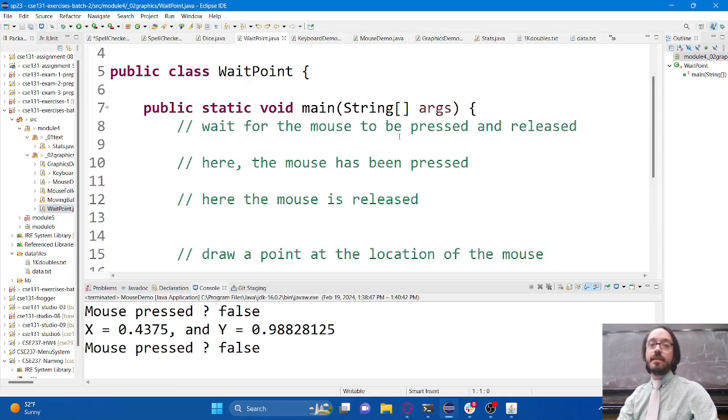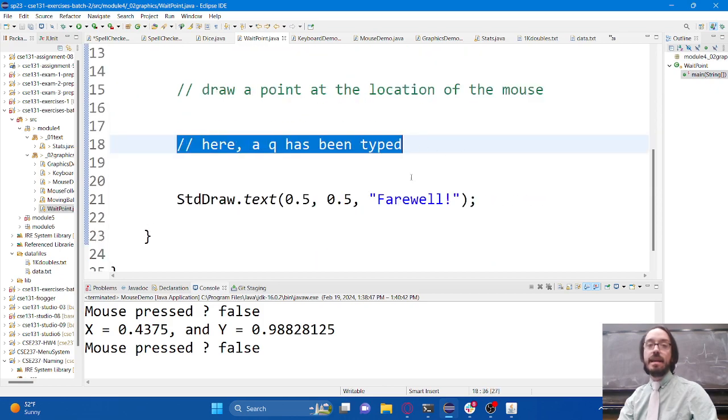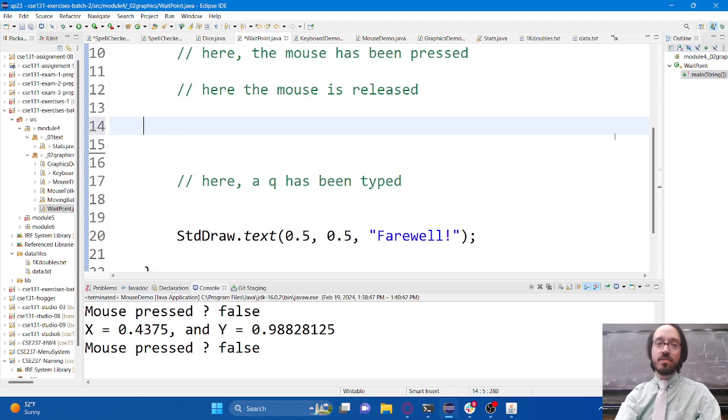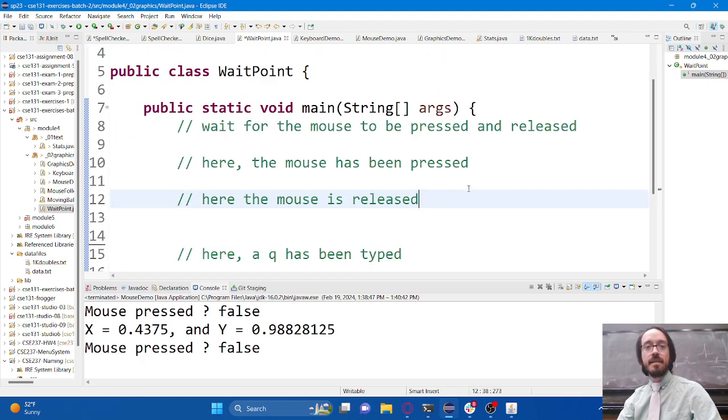This exercise here deals with the mouse and a keyboard thing. It also has some drawing. I'm going to skip the drawing part for now. I'm going to go ahead and take that out and just focus on the mouse part. We'll get to drawing in just a second.